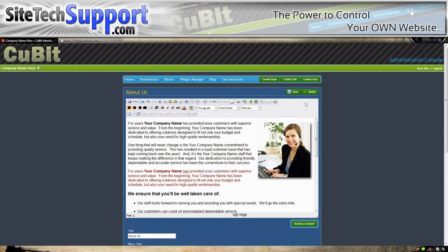Of course, when you're done making changes, you hit apply, then go to the front end and refresh to test to make sure that the link is accurately redirecting them to the right page. So that's about it. There are a lot more tools to learn, but those are some of the basics.